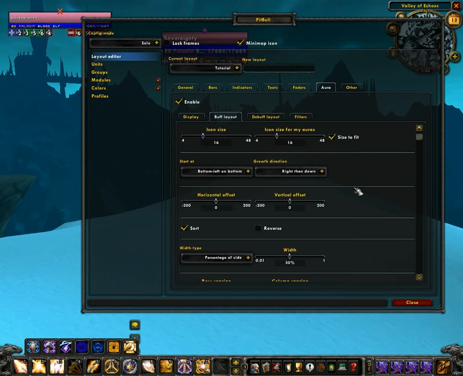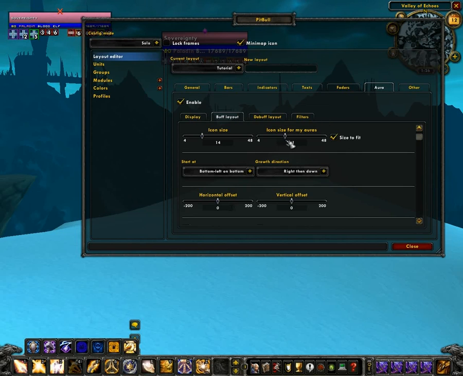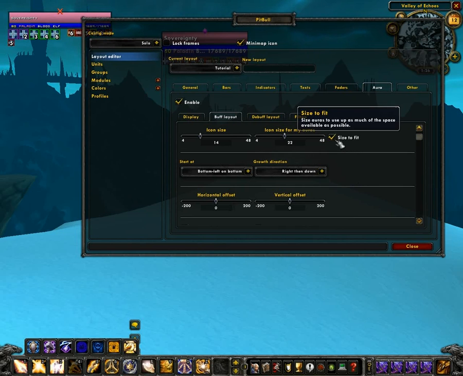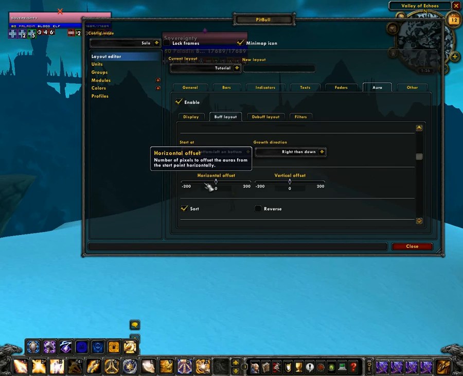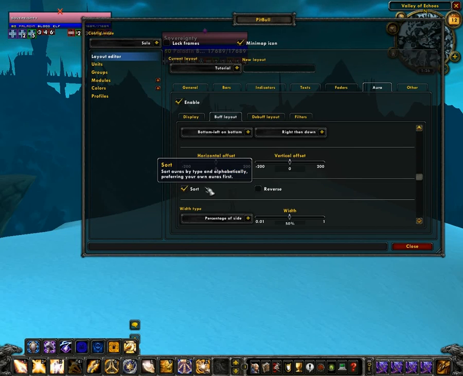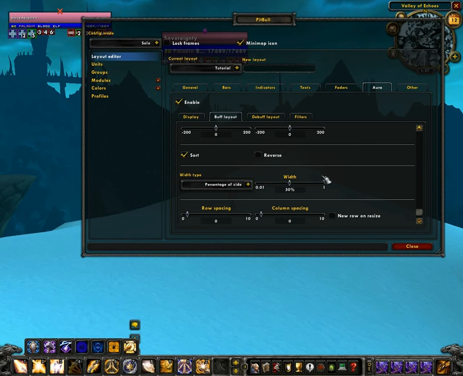Buff layout. This determines how the buffs fill, like the buff or debuff frame. You can change the icon sizes, like all of them, or you can change from your auras only. And then size to fit is the new version of snap, so they don't grow and deplete to fit the size of the frame that you've chosen. This is where they start and how they grow. This is their horizontal, vertical offset. Sort, self-explanatory from the tooltip. And then you can change the width.